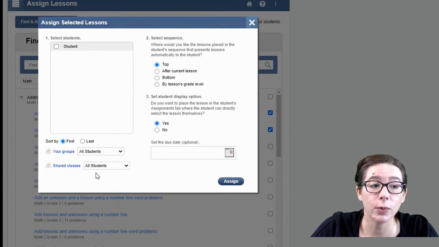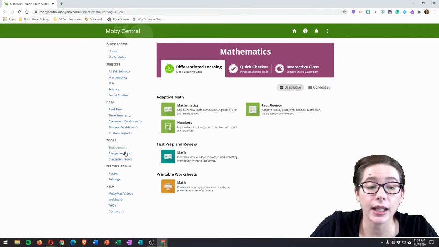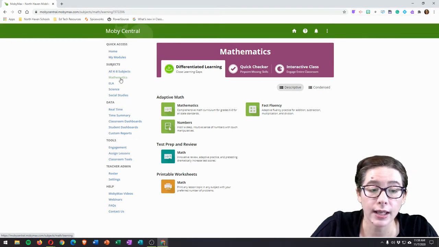And then now from here, we can see which students we want to assign it to. If you have groups, you can assign to a group. And you can also choose a due date and where it goes in their sequence. Now that is one way to do it. And if you like being able to access it from the screen, that is a good way to access.